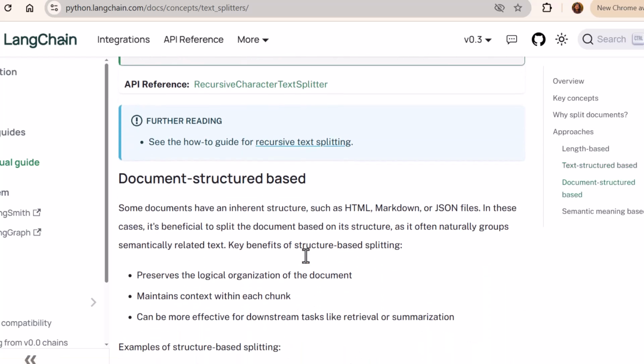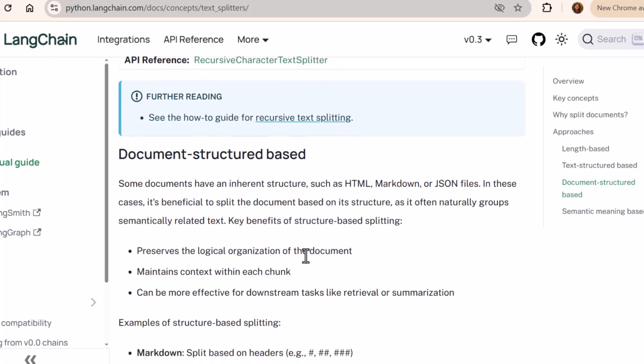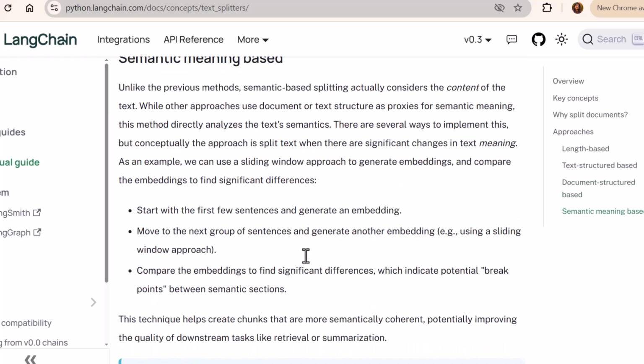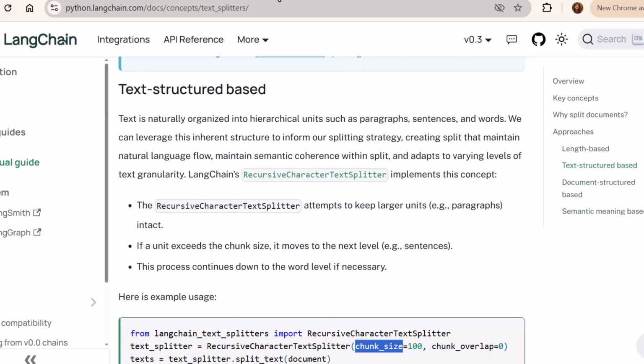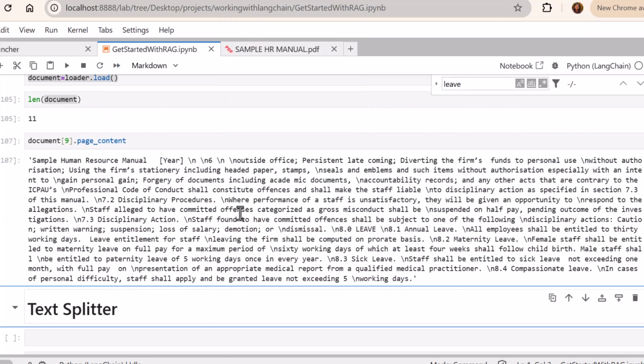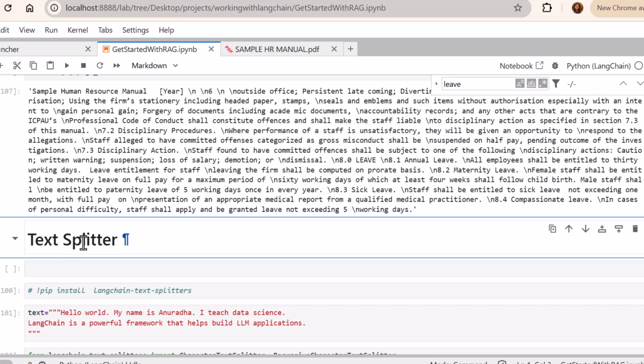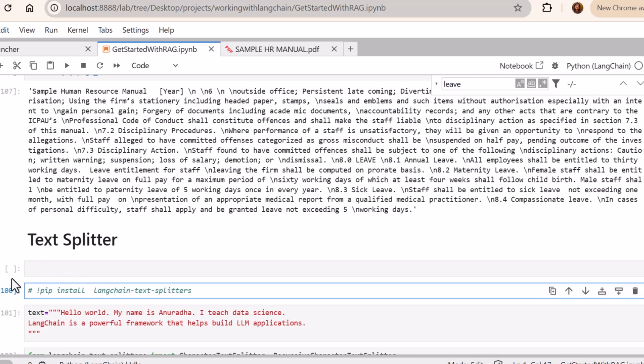And again, there are others also, like document structure based and semantic meaning based. We will look into two for now, character splitter and recursive character splitter. First of all, you need to install the LangChain text splitter for it, and we have already installed it as part of our environment setup, and it is also available in our requirements.txt.